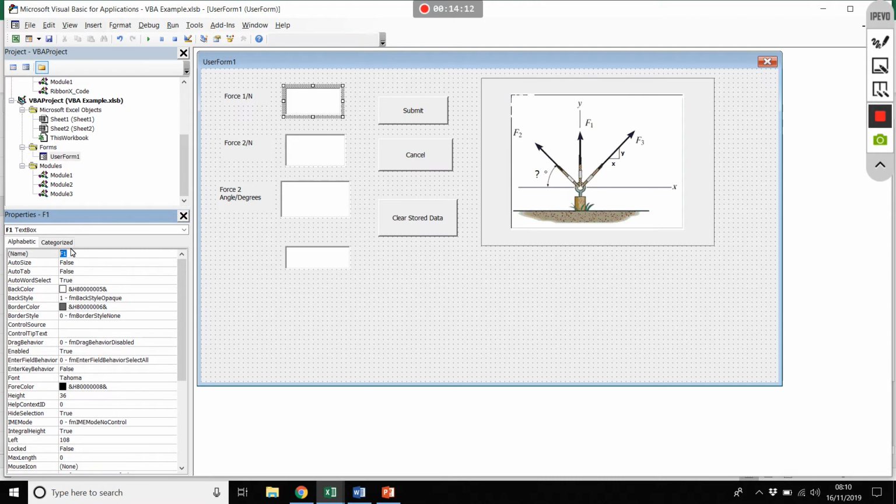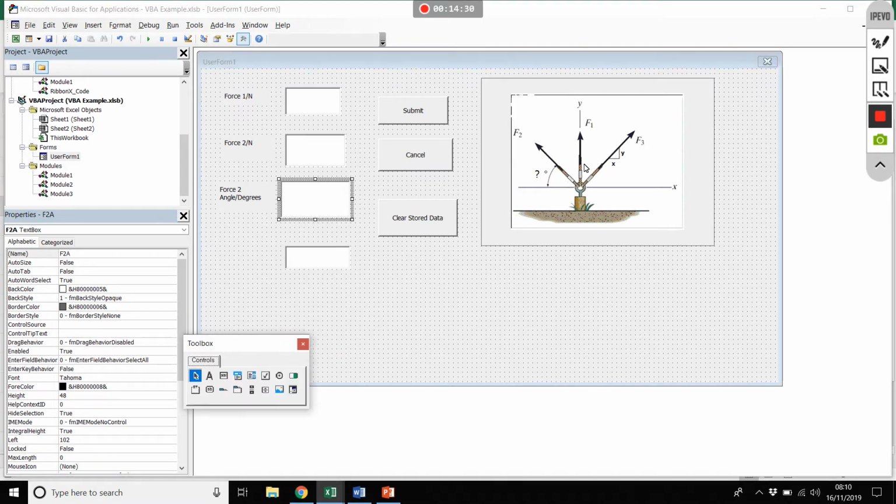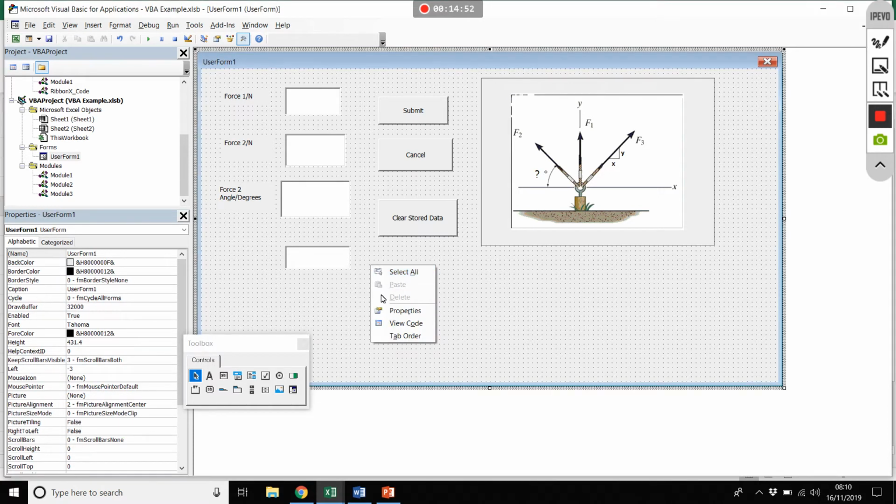Now, it's this name that is useful and important. So I've changed my names to F1 for the first one, because it's force 1. I've changed the second one to F2. I've changed the third one to F2A. Now, if I was to add force 3, I would need to add 3 more boxes based on this diagram. I'd need one for the magnitude of force 3, one for the X component of the little triangle, and one for the Y component of the little triangle. I will let you add those, and that might be a good activity to practice with.